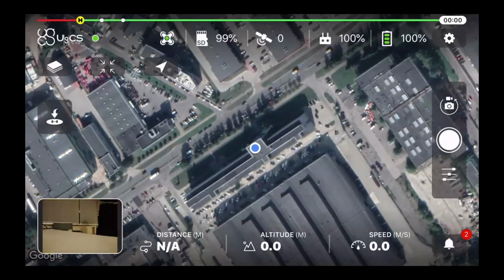This is the first version of the UgCS for DJI application iOS version. I will explain the interface quickly. The main things, if you have been working with the Android application, will probably be familiar.